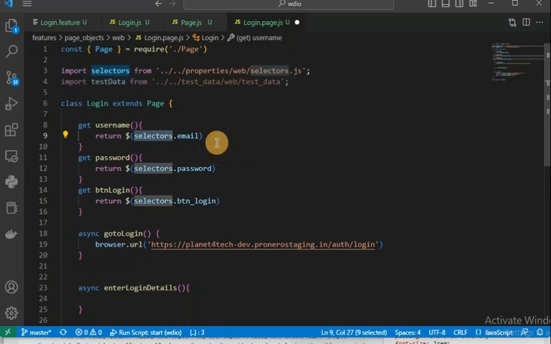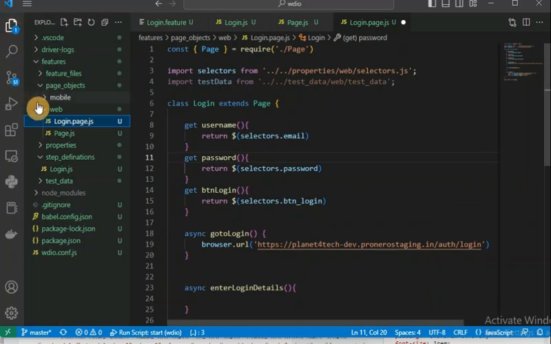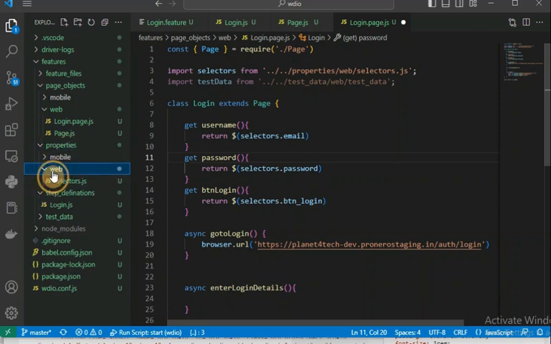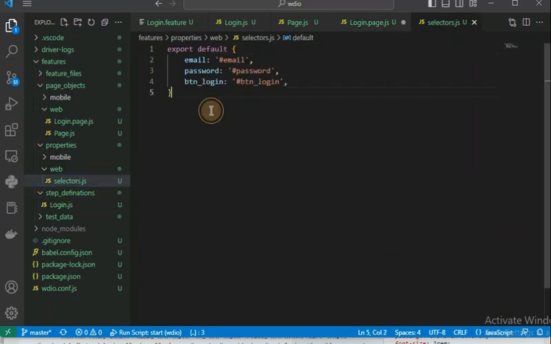Now what are these selectors? It is very simple to understand. You can see we have one more folder here, that is properties. In the properties folder we go to the web folder. In that we have selector.js. In the selector.js we simply need to create one object, and in that object I pass all these details like email, password and button login. So email is the email ID, and the password and the button login. This way you can pass all that information here.